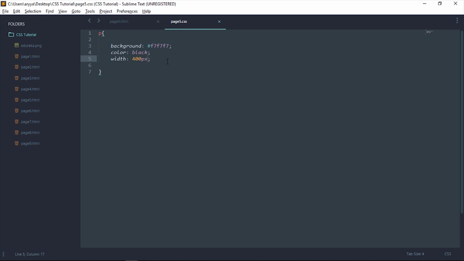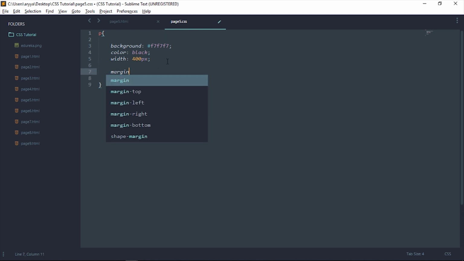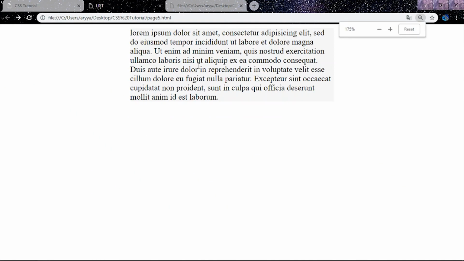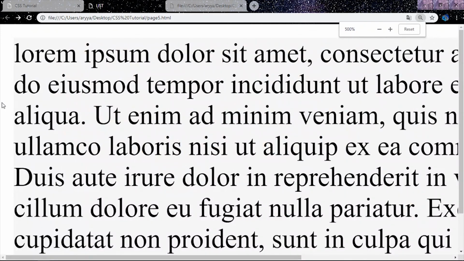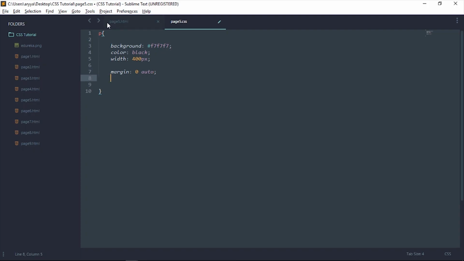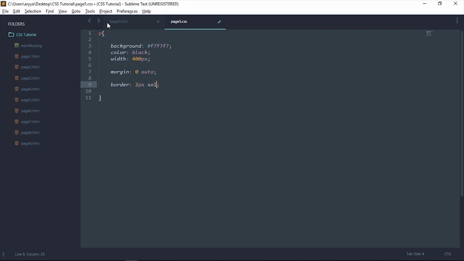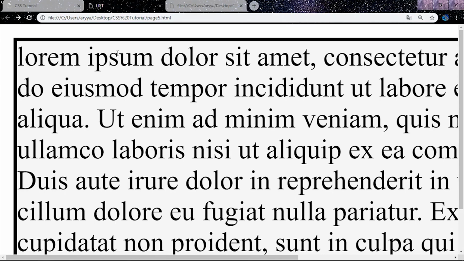Now let's also center it so that I can show you some cool stuff. So margin, let's say 0 and auto. So this is going to center it from the top of the screen. Now that it's centered, okay, so this is what our thing looks like. Now suppose we were to give it a border. Borders are really neat. So 2px solid black. So this is what a border looks like.